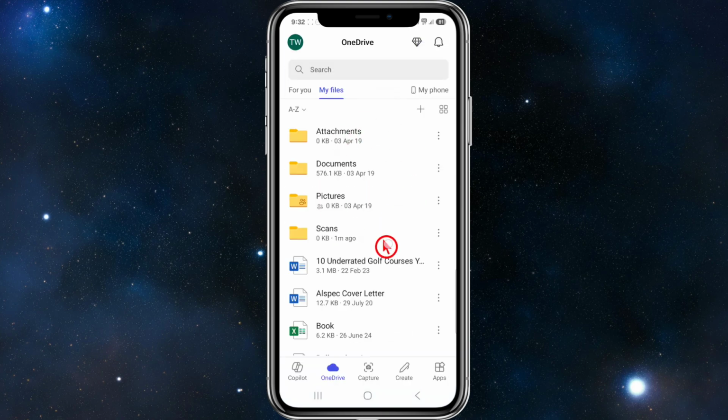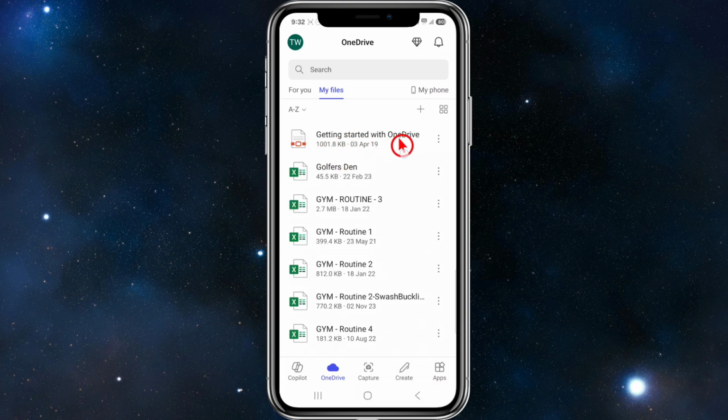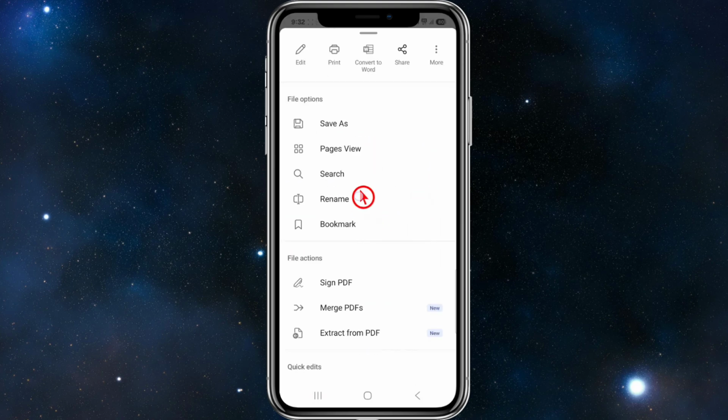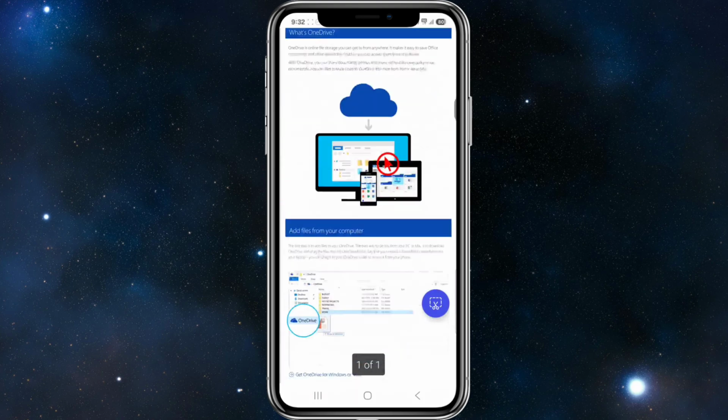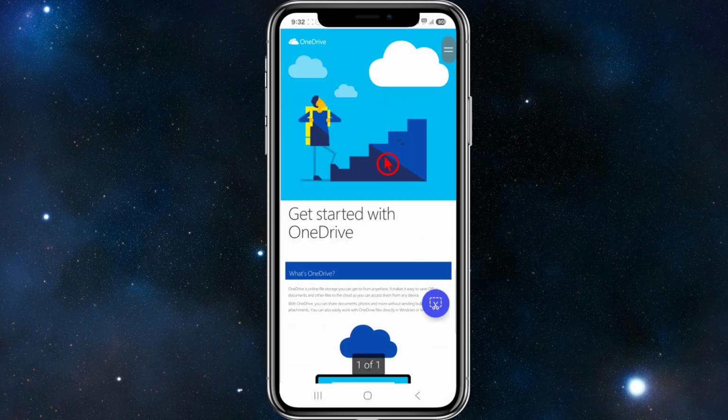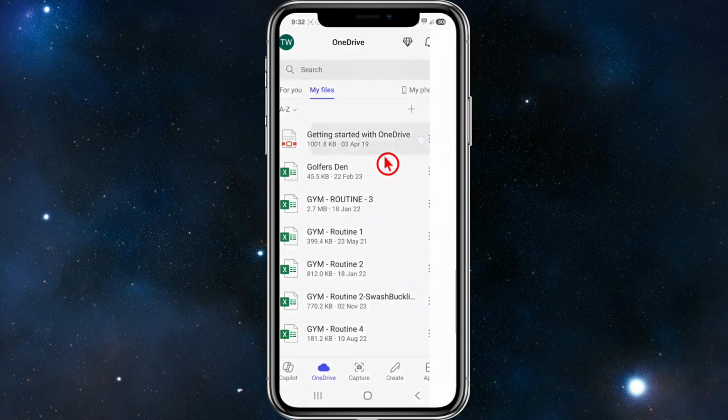And then once you're inside here, find that PDF file that you'd like to convert. So for this demonstration, I'm going to open up this PDF file that says Getting Started with OneDrive. So I'm going to open up that PDF file. And now here's that PDF. So now in order to convert this to a Word document, simply just click back, open it up.